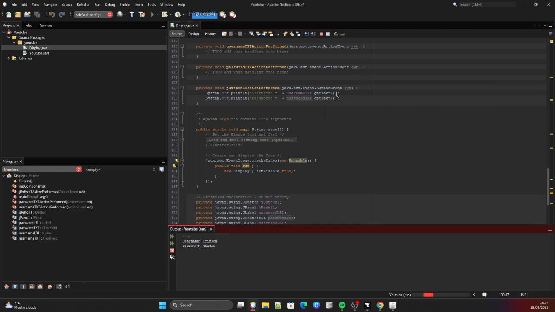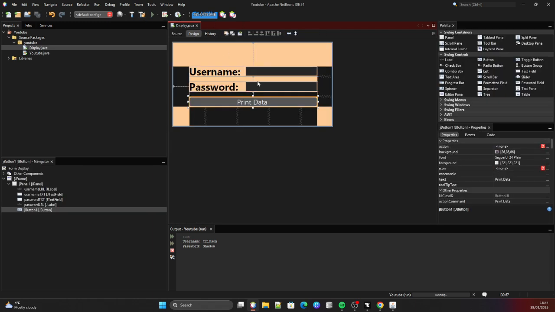So you're going to want to use the get text in any way that you want to use the data that the user inputs. So say it was a login system, you're going to want to retrieve the data and error check, verify, all that good stuff. But there are other ways and other things you can do.